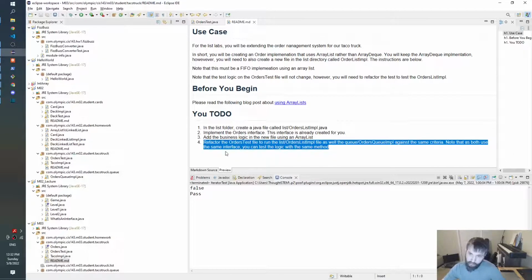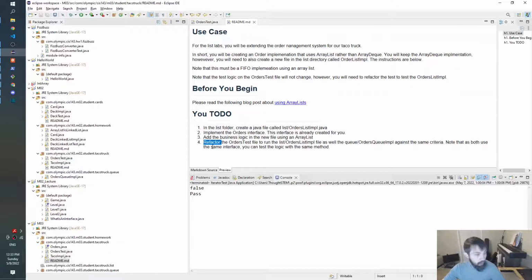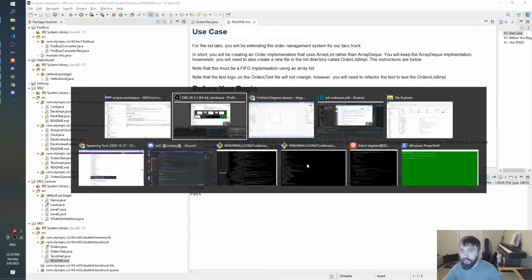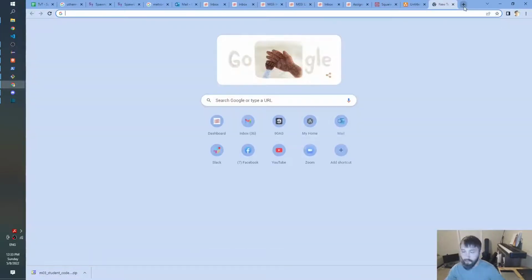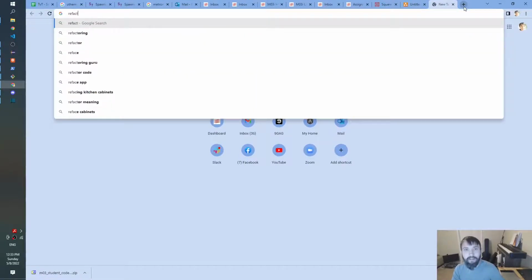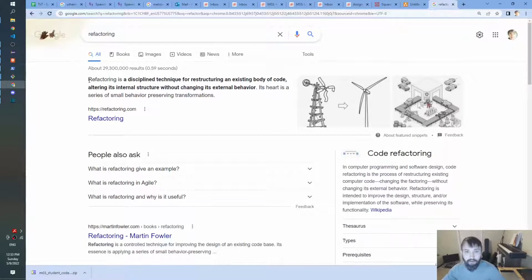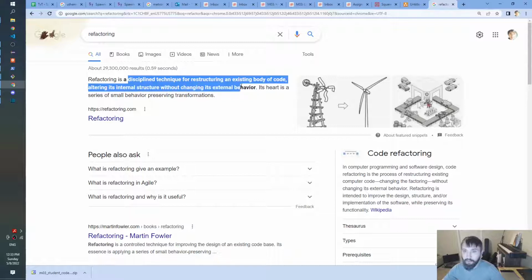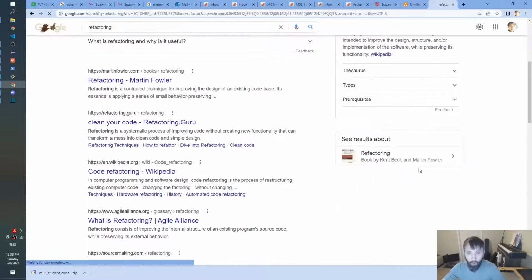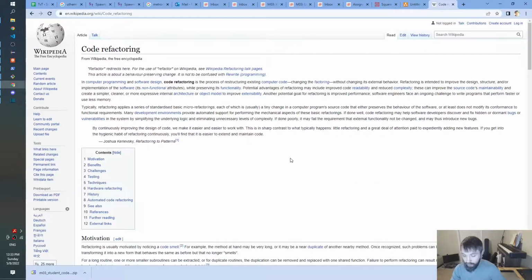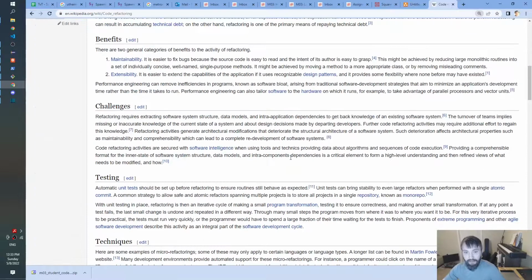So there's a lot to unpack here. And the first thing I think you really should know, if you want to commit an important word to memory, is that refactor is one of those important concepts in programming. Let's just Google it, in case you don't believe me. So refactoring is a disciplined technique for restructuring an existing body of code, altering its internal structure without changing its external behavior. That's the technical definition. There's a whole Wikipedia article about it that is probably worth skimming, at least.